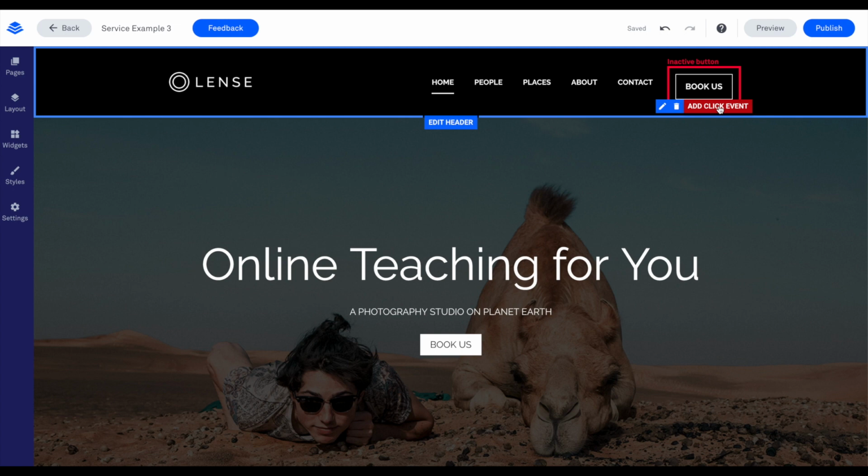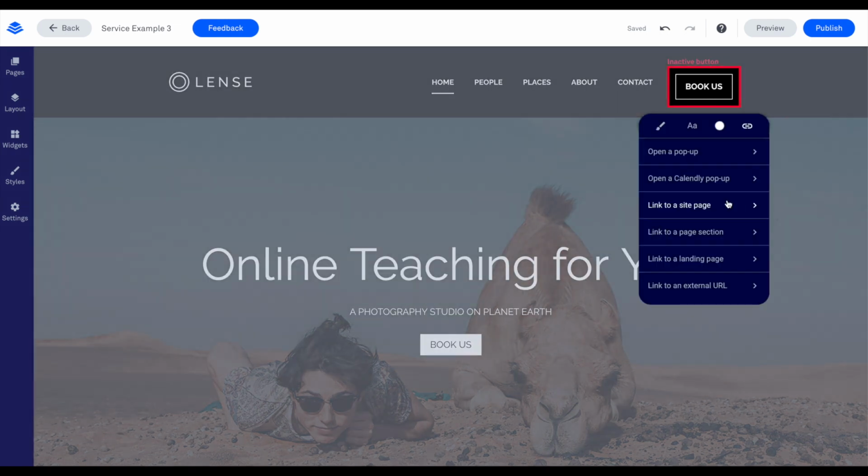And I've been hovering over here, you're probably getting frustrated. If I say add click event, this is where the good stuff happens. And these are the different things that we can do. So you can open a pop-up, which just means opening up a form so people can enter their details and you receive those details. You can open a Calendly pop-up, we'll come back to this, to a site page, so you can link to a page on your website through this action, to a page section, which just means a section of that homepage, link to a landing page, which we'll look at later, or link to an external URL.